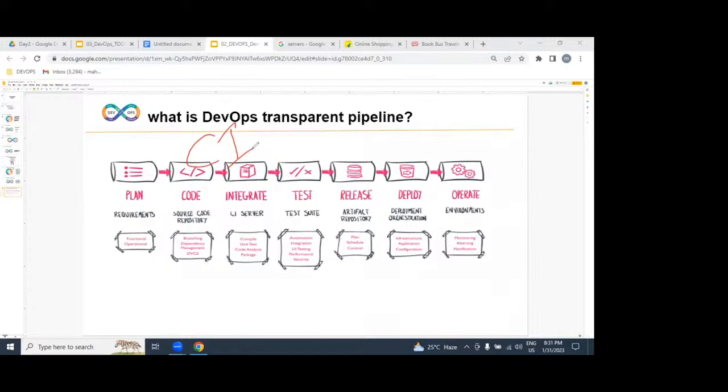With the help of Git and Maven, once it is integrated, we are going to verify it by executing our test cases. These test cases are also executed automatically. Once they execute automatically, we are going to be delivering continuously. Delivering into where? Release. Release is nothing but what? JFrog.